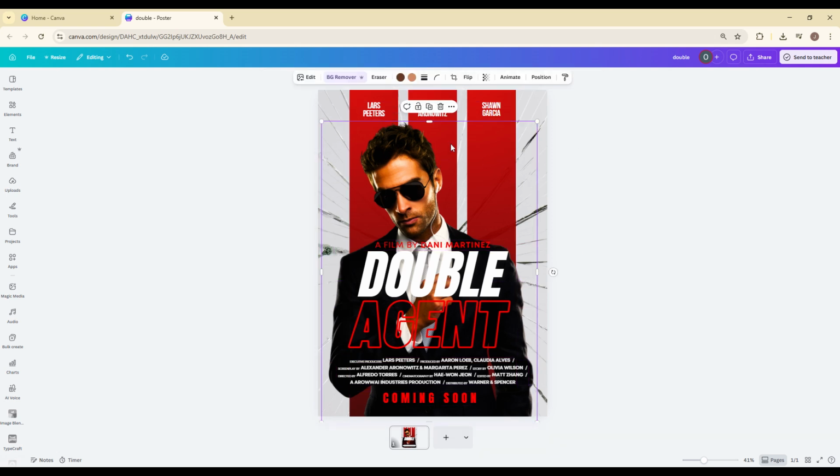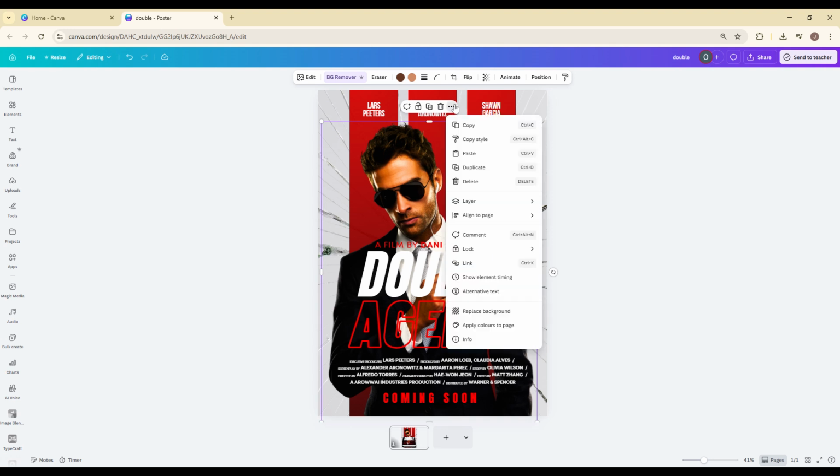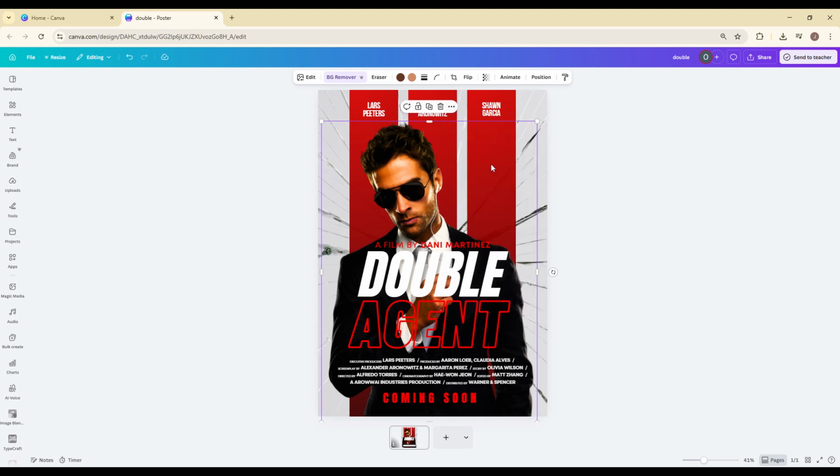This shortcut selects everything on the current page, including text boxes, images, shapes, icons, and any other design elements you've added. Once everything is selected, look up at the top toolbar. You'll see a button labeled Flip. Go ahead and click on Flip. You'll now see two options: Flip Horizontal and Flip Vertical.